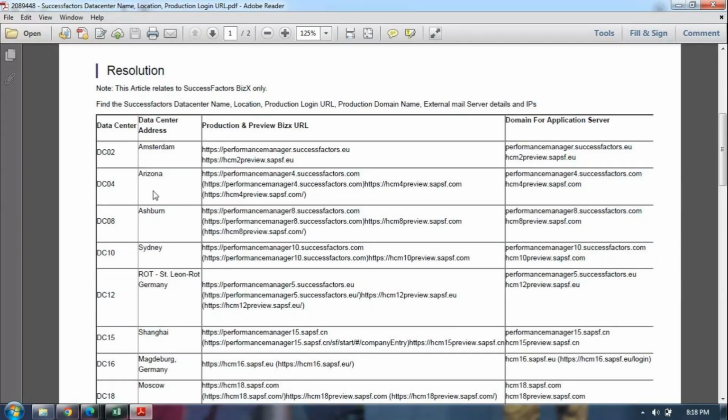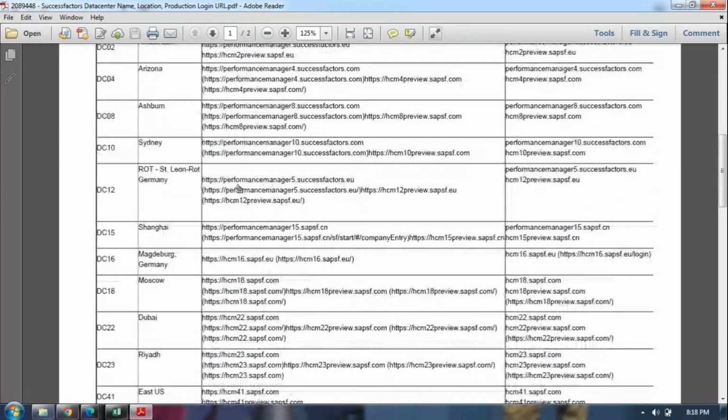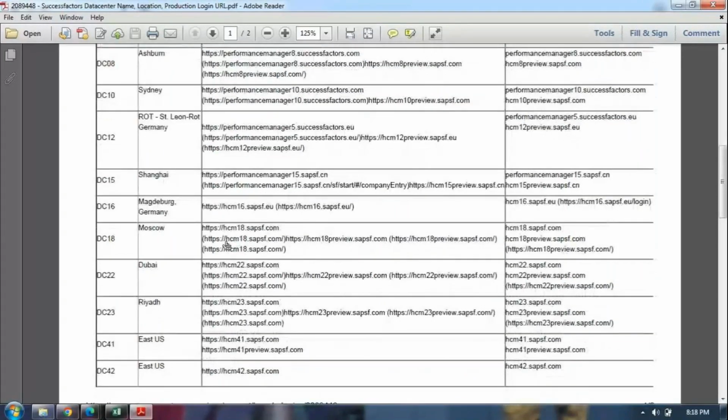See data center 2, 4. And see, some of the data center URLs start with performance manager, but some start with HCM. You notice that? HCM, HCM, and a few data centers start with performance manager. If you go by before 2019, guys, the majority of the data centers start with performance manager only. Now the latest data centers you can see are HCM only, human capital management.